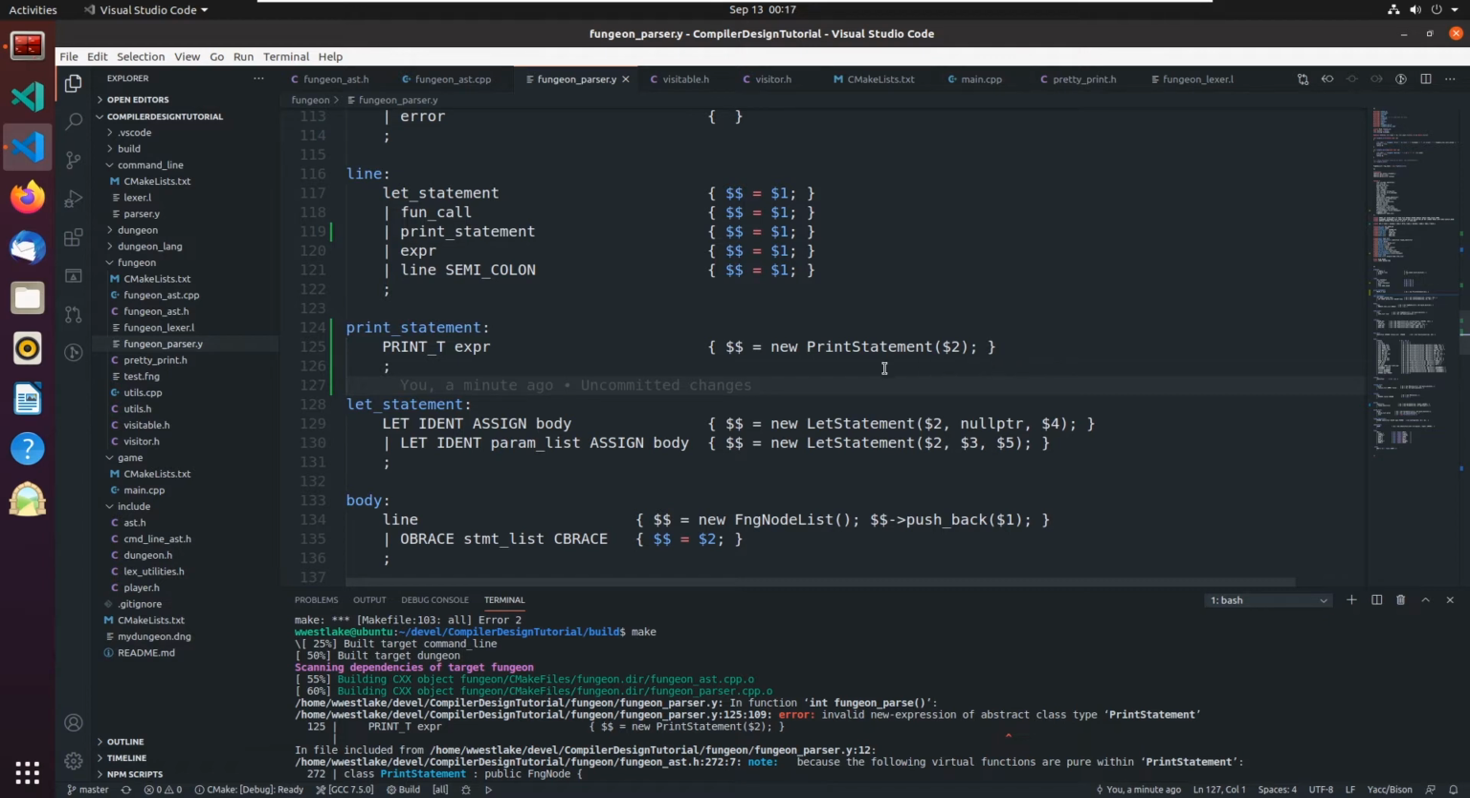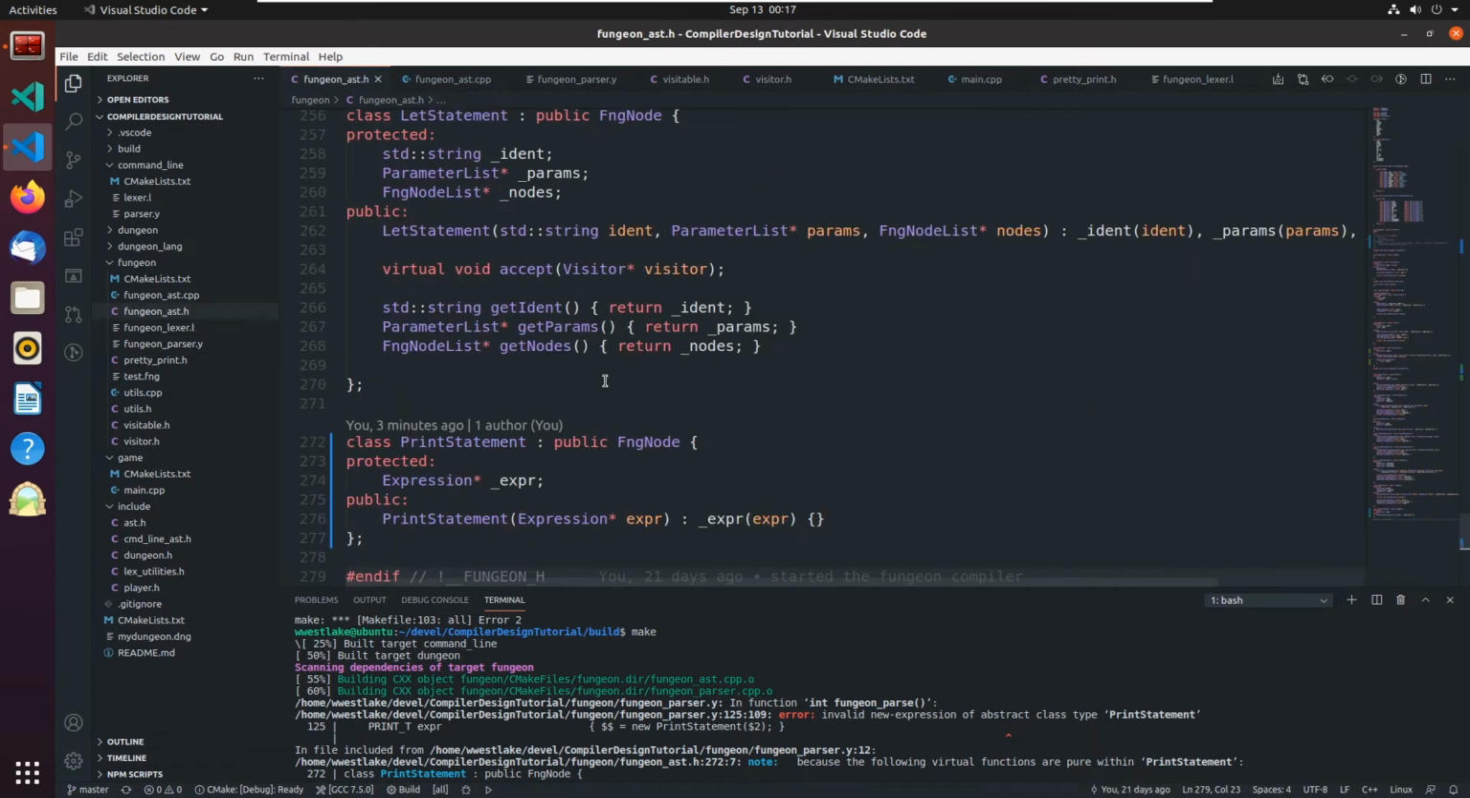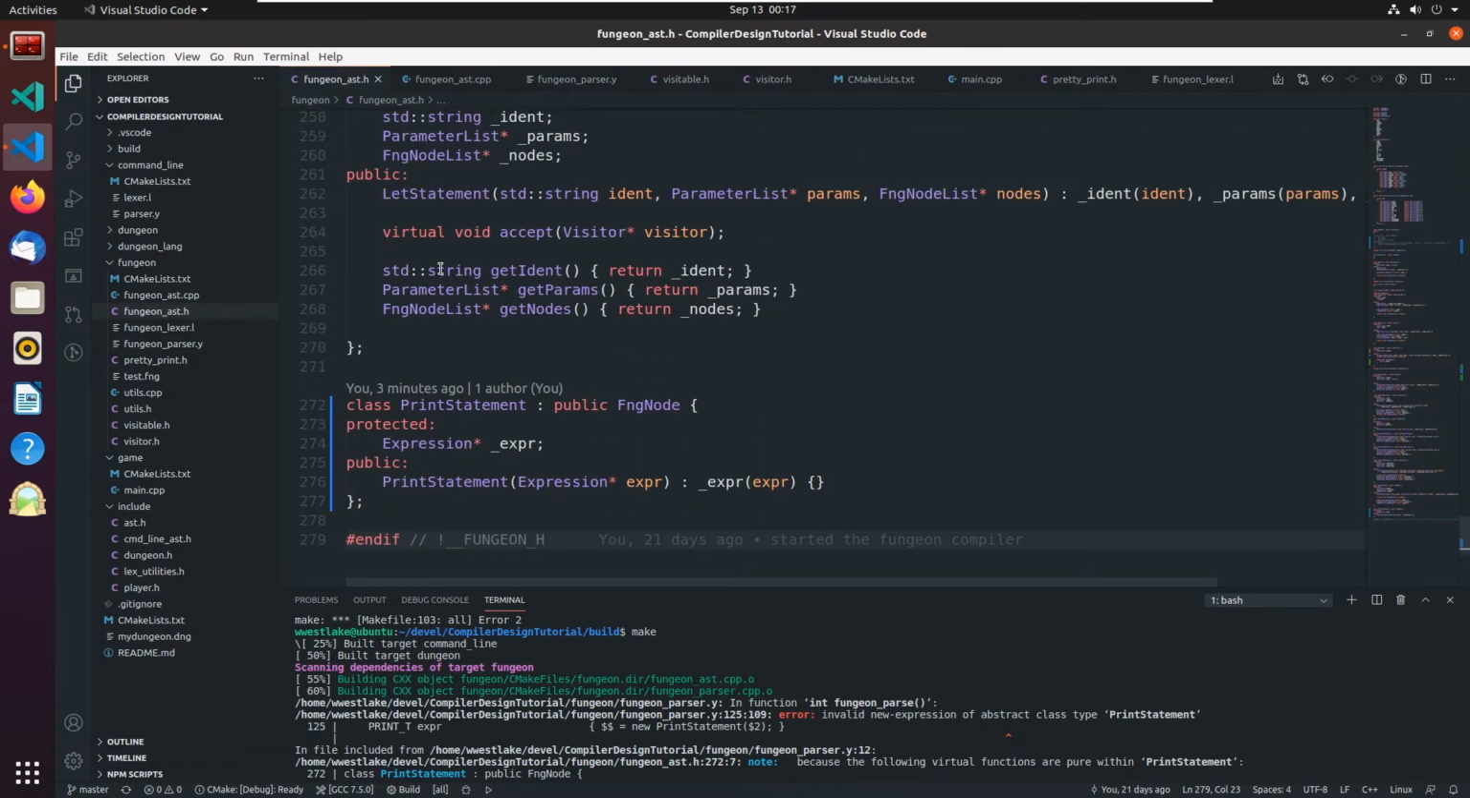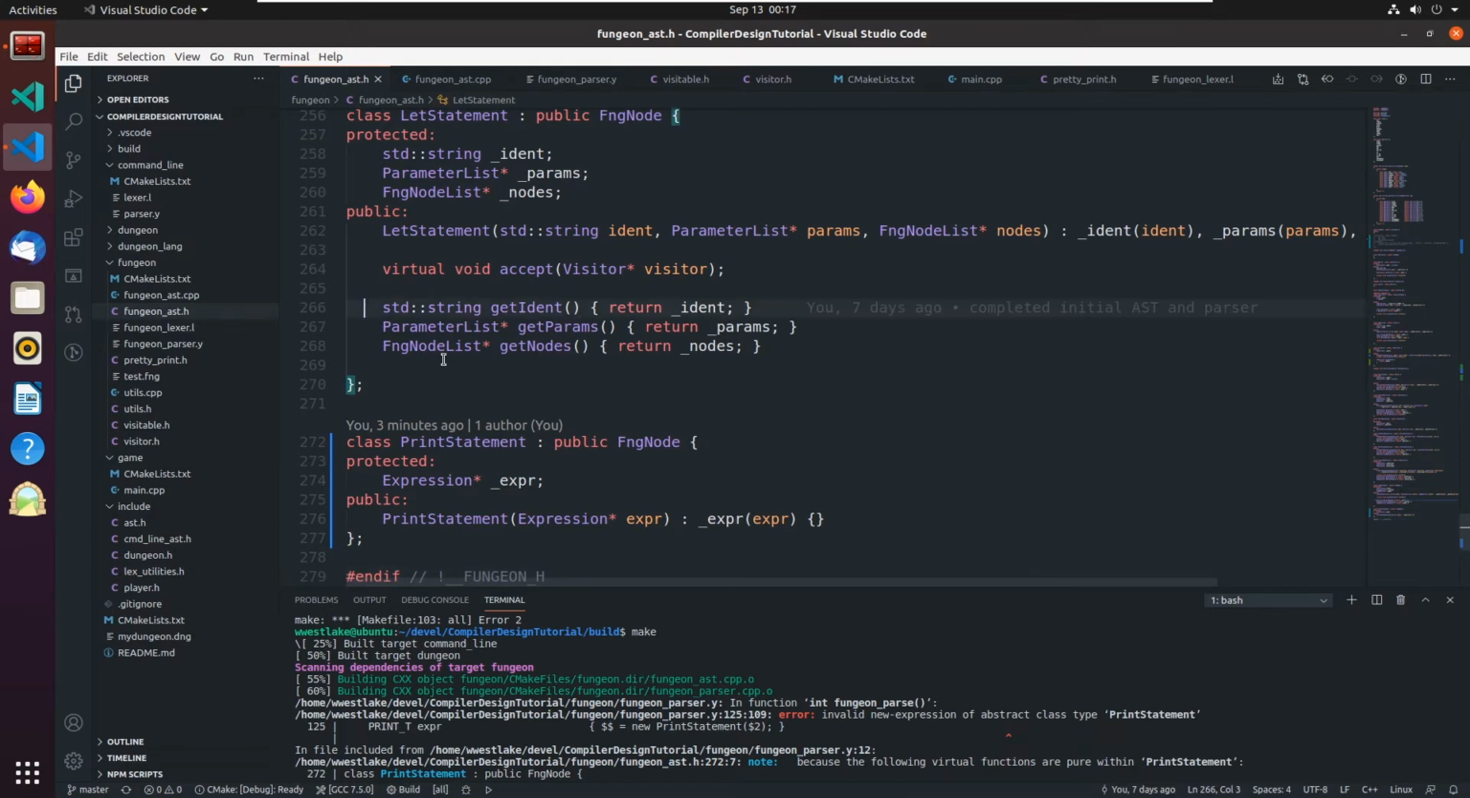What's wrong with that? That's going to be an expression. $$ is a print statement. Oh, because print statement's abstract. Got to remember all these little details. Actually, we're going to need a getter for the expression.